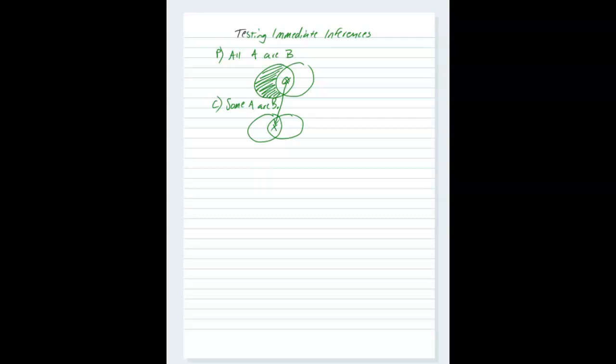So that's how you test immediate inferences from the Aristotelian perspective. Everything else is exactly the same as the Boolean perspective. So let's try another one. As I'm writing this down, let me tell you the steps that we're going to follow in order to test immediate inferences. You first should test the immediate inference from the Boolean perspective.